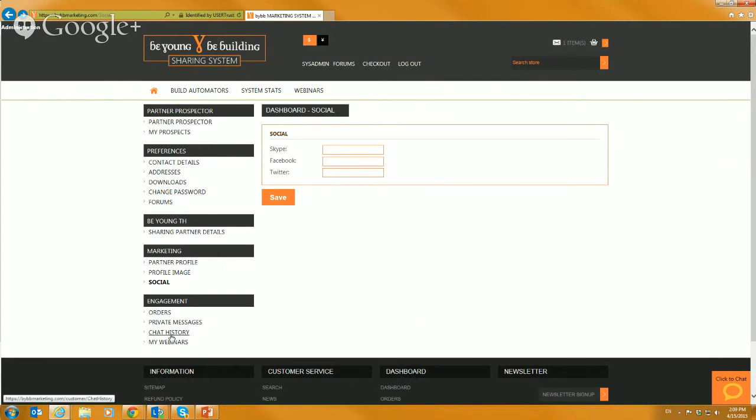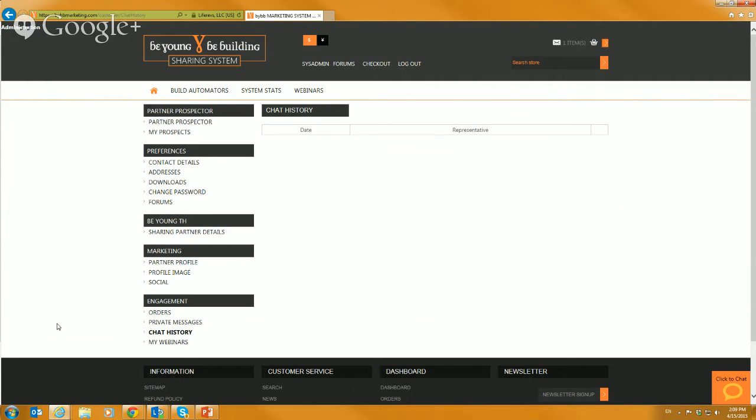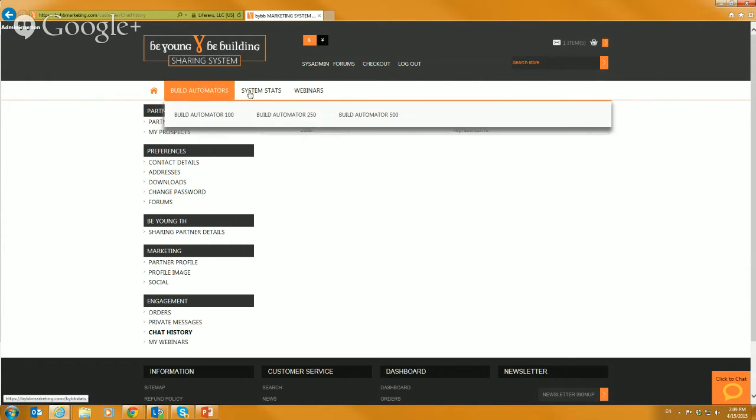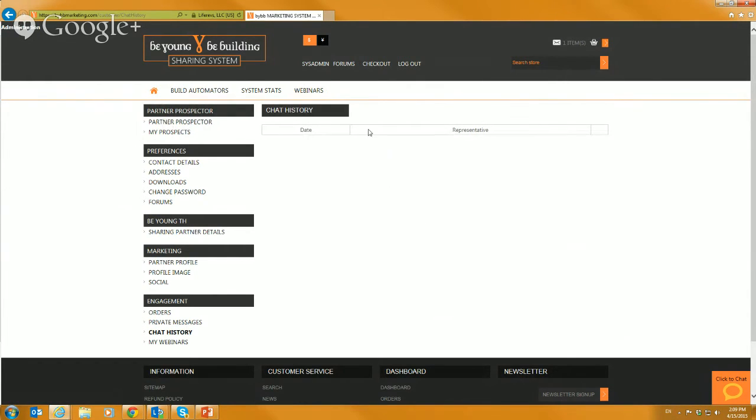And then something else that's very nice here is you'll be able to see your chat history. I have not chatted with myself, so I don't have anything here, but this is the interface which will also roll up into your prospects chat history. So you'll be able to see, again, when they chatted, who they chatted with, and the transcript button will be here, so you can actually see the entire chat. So you can see exactly who's being told what, when, and how.